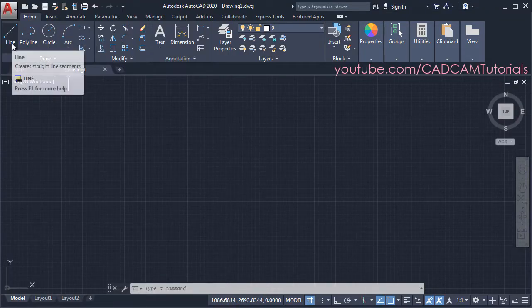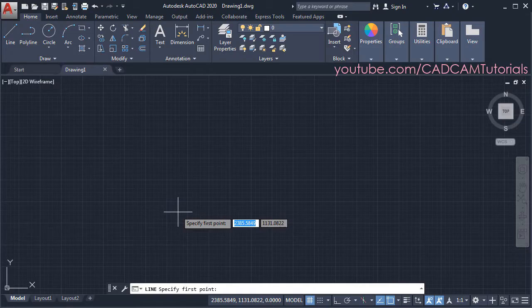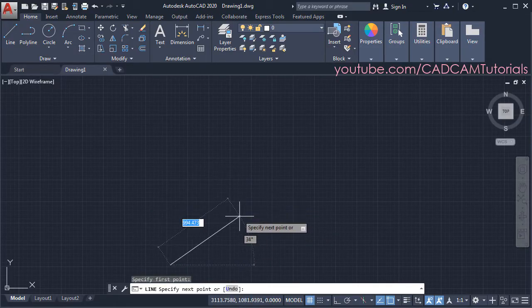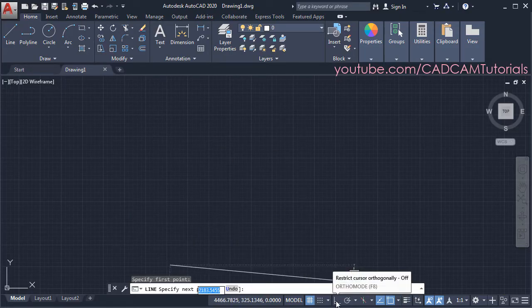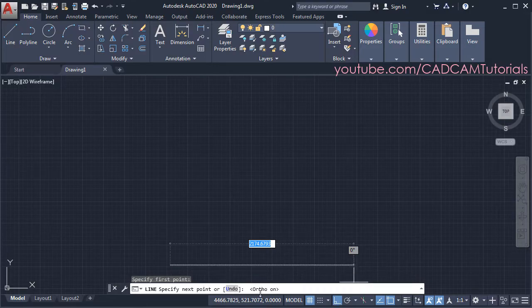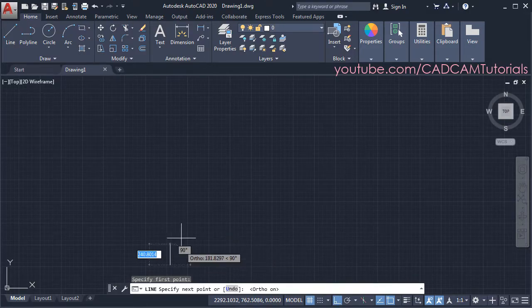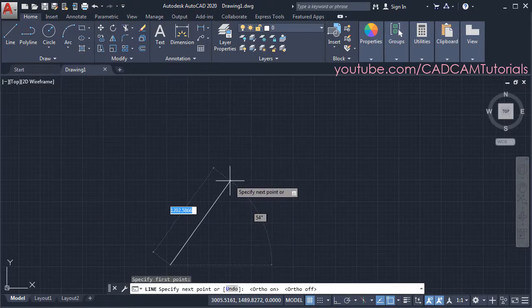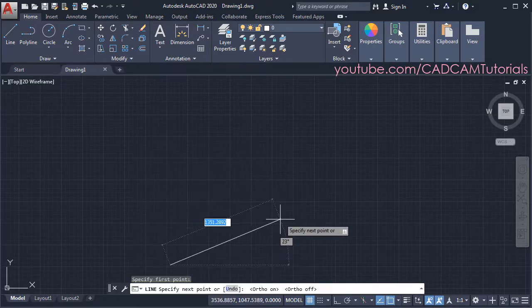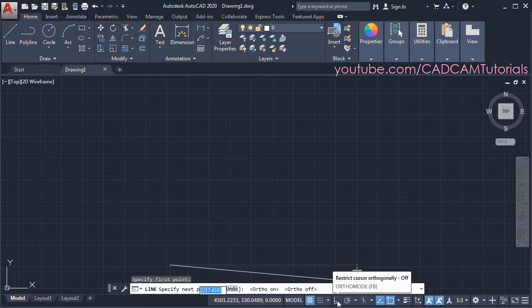Click on line, then specify first point. I will click here. Now this line is created inclined. I want a straight line. For a straight line, you will have to click on this ortho mode. When ortho mode is on, your line will come straight. And if I again click it, it will be off. Then my line will be inclined. So now I want a straight line. So click on ortho mode.